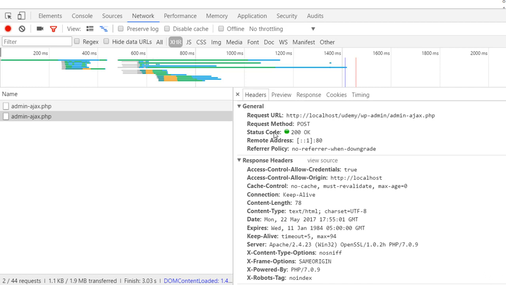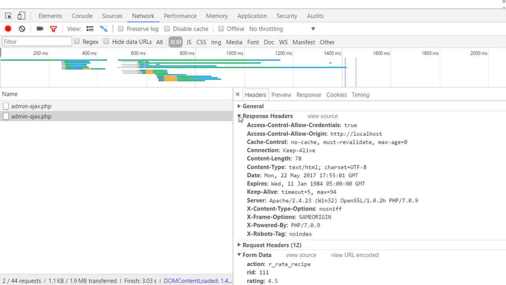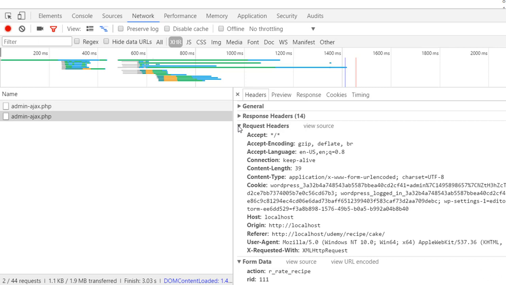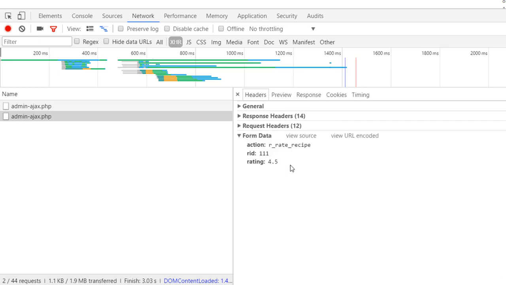The general section provides information about the request in general. The response headers provides information about the server itself when it replied to a request. The request headers provides information about our own request. The form data is what we want to see specifically. You'll notice our data being sent, so we can now confirm that our request is indeed being sent with the data we provided. Next, I want to check if the server is receiving this data properly.